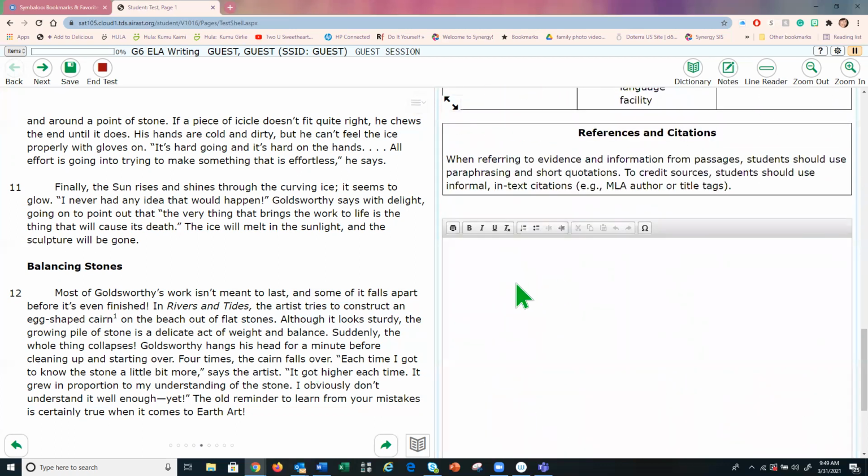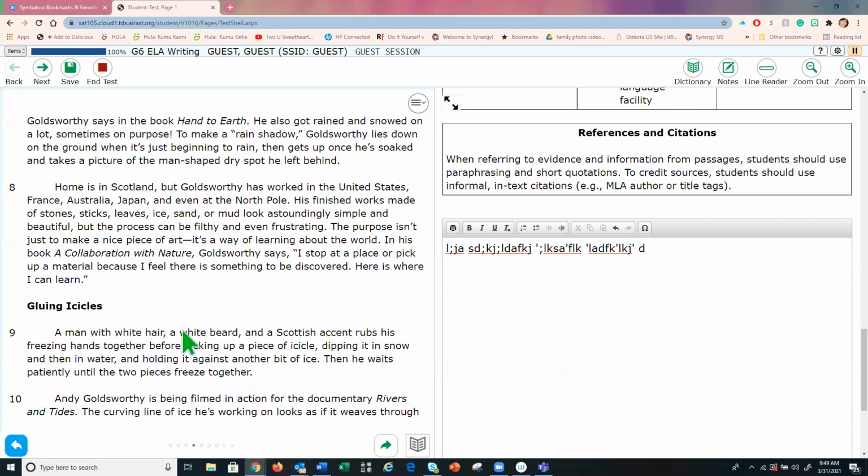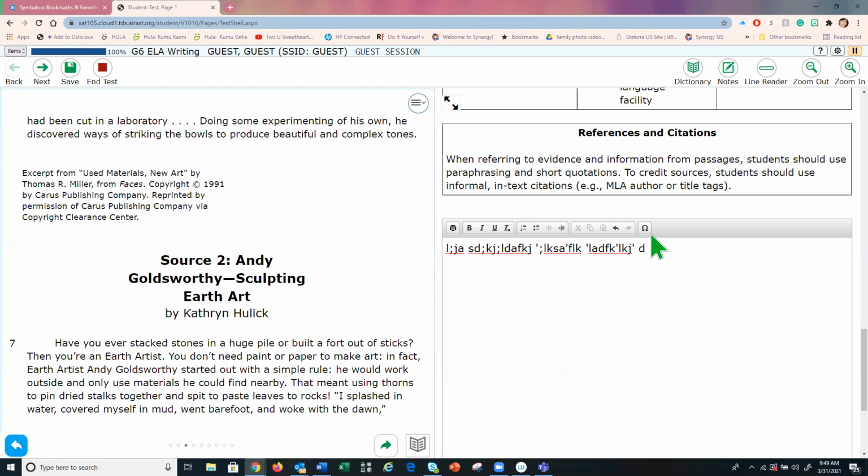So down here is where you have your space to write. So I'm writing, and then I'm going to quote from over here. Uh-oh, it says 100%. Where'd it go? There, okay, so I'm going to quote from source 2. So pretend like I quoted from source 2. Using thorns to pin dried stalks together is my quote. I'm not actually reading it, and I have some misspelling here.